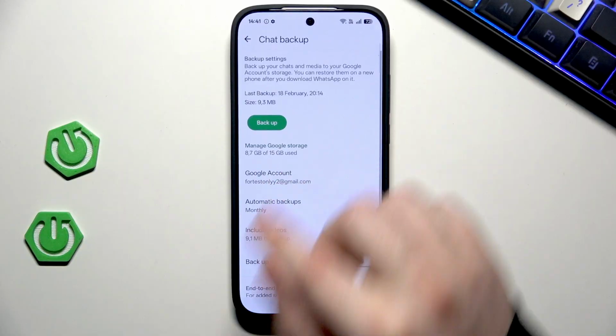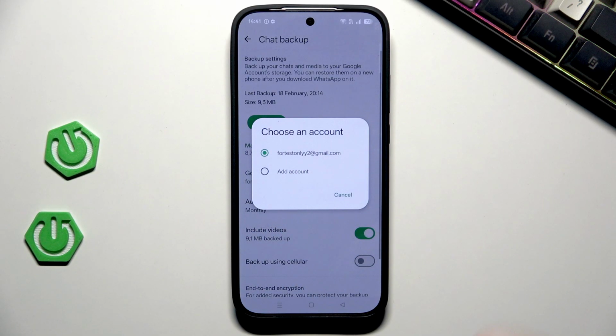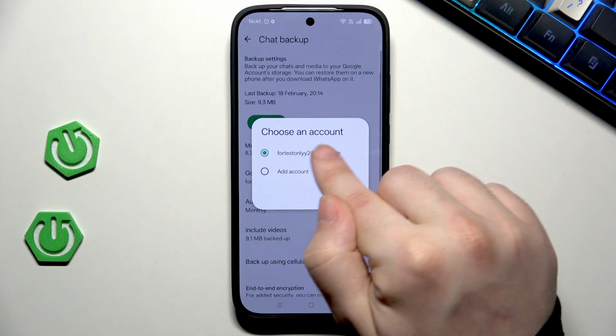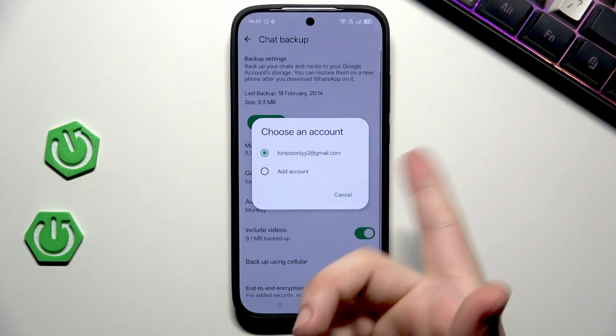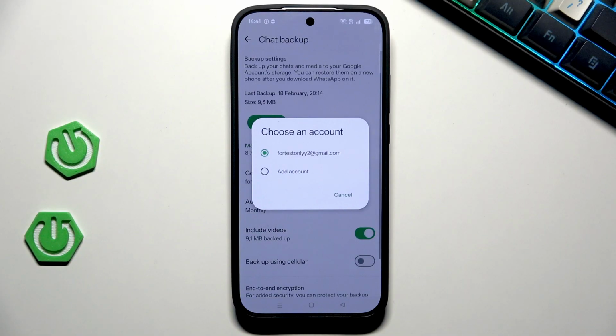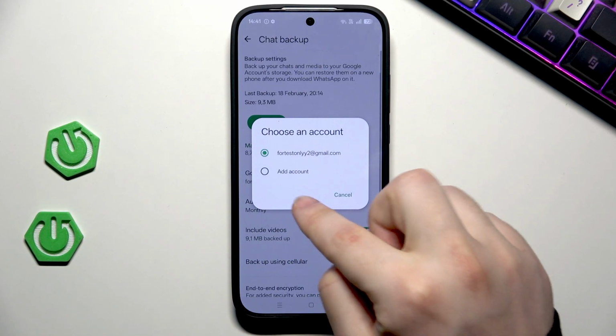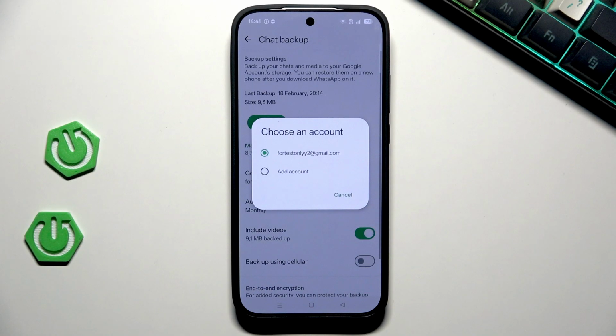Now let's begin with a Google account. Simply tap on that. Currently, in my case, this Google account is selected because that's the Google account that I'm signed into in the settings of my device. Of course, if you want, you can click on Add Account and you can sign into another.